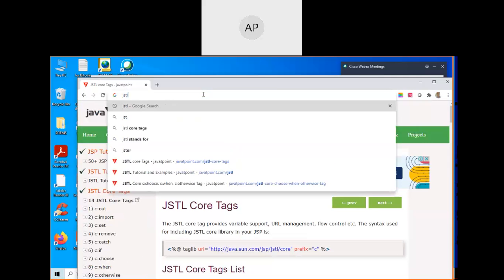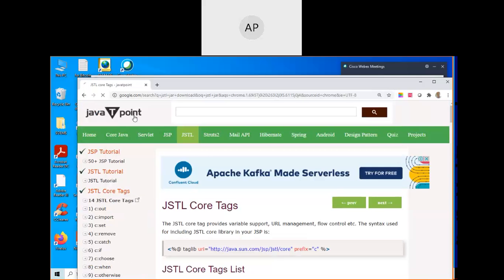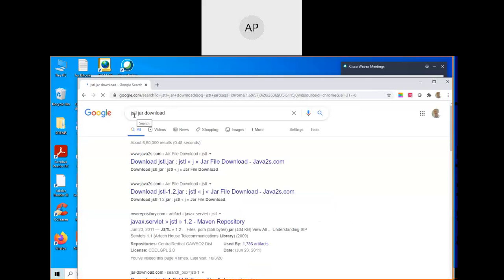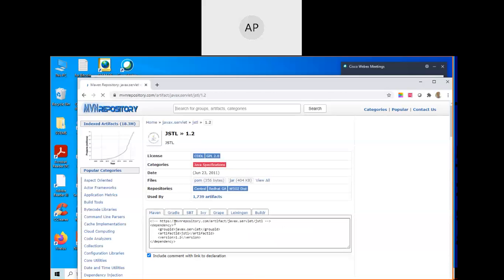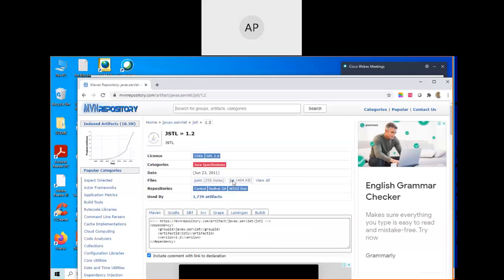library. You need to download the JSTL jar files. See here, you can download. You can go to the Maven repository and download this jar file and add it to your project. And after that, you can work with JSTL. So, okay, let us download.